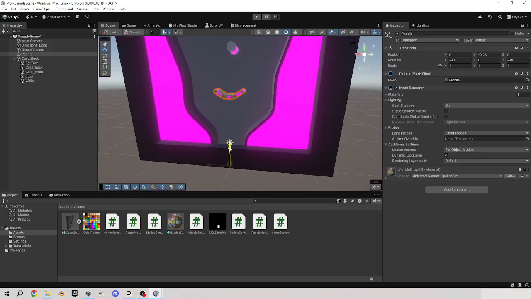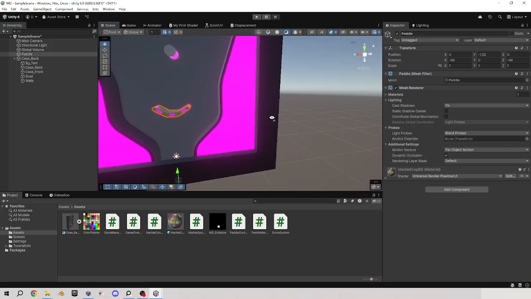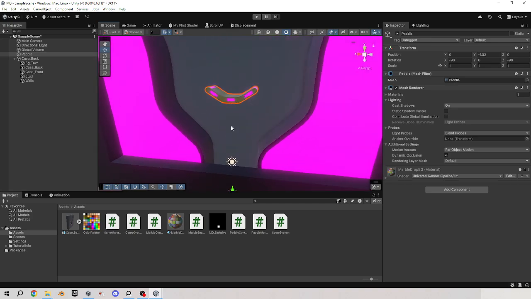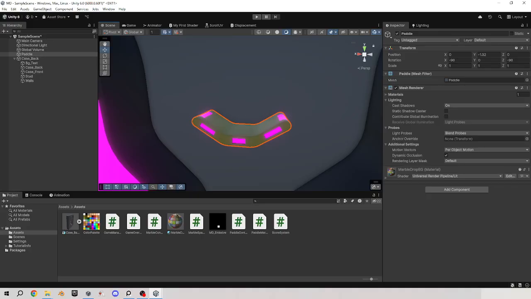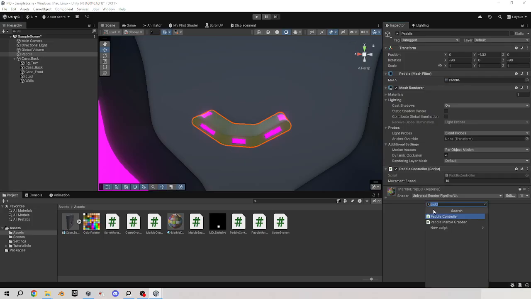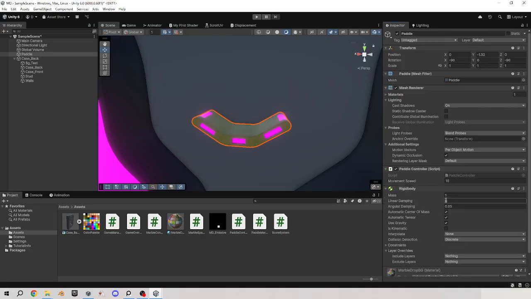So I'm going to actually move my paddle down a little bit, and then I'm going to, let's see, I think I create the, well, let's add the components to it. So we need the paddle controller, and that's going to be able to control how fast the paddle moves left and right. And then we also need a rigid body. So let's create a rigid body here.